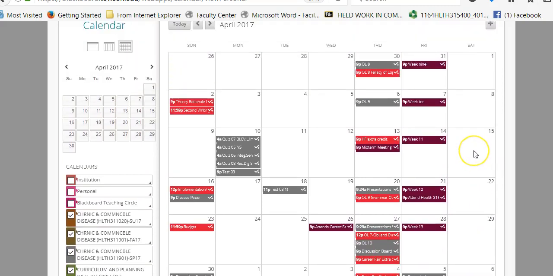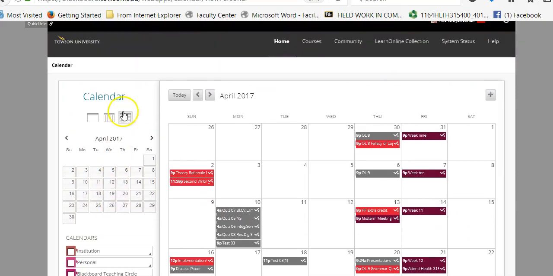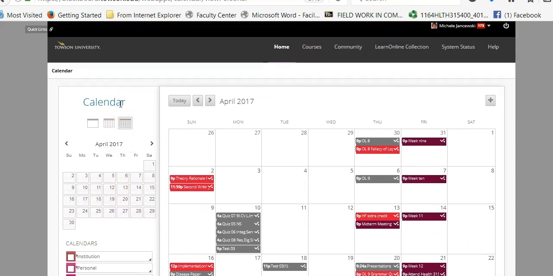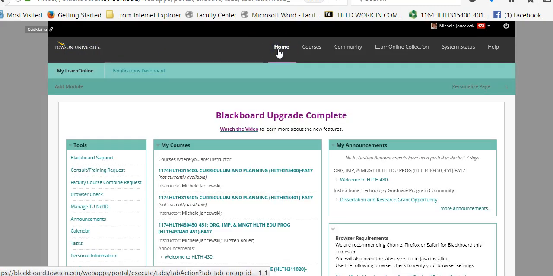So I recommend that if your teachers are all using Blackboard, that you actually try to use this item to help you keep track of your due dates. The other thing you can do, as you saw in the video that I made for you, is that you can create your own calendar, or you can use the calendar that I've given you.